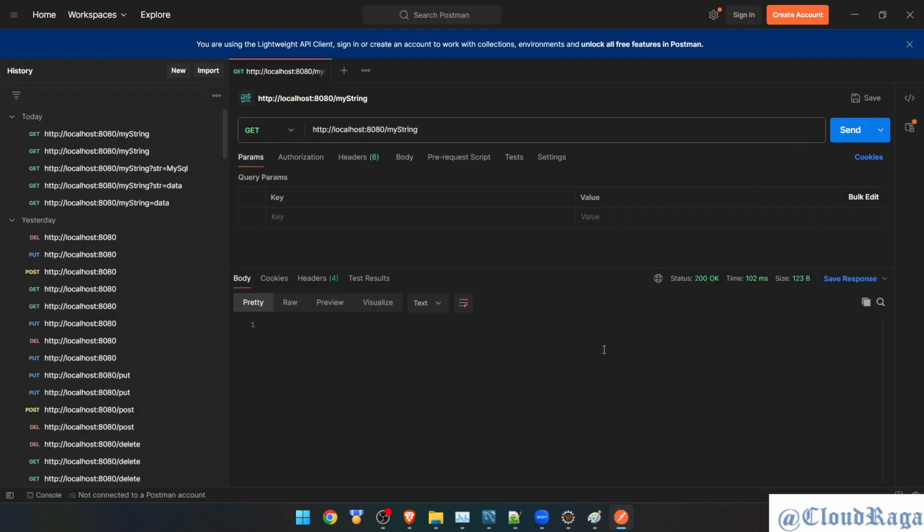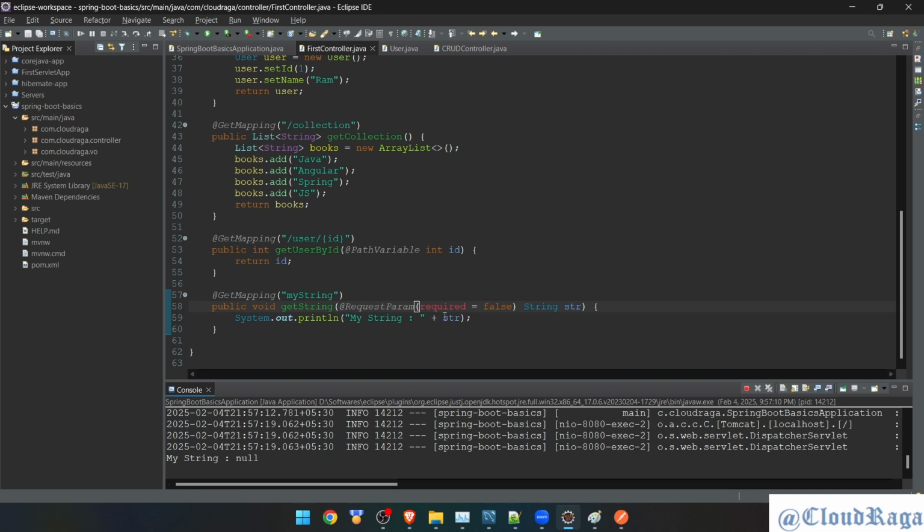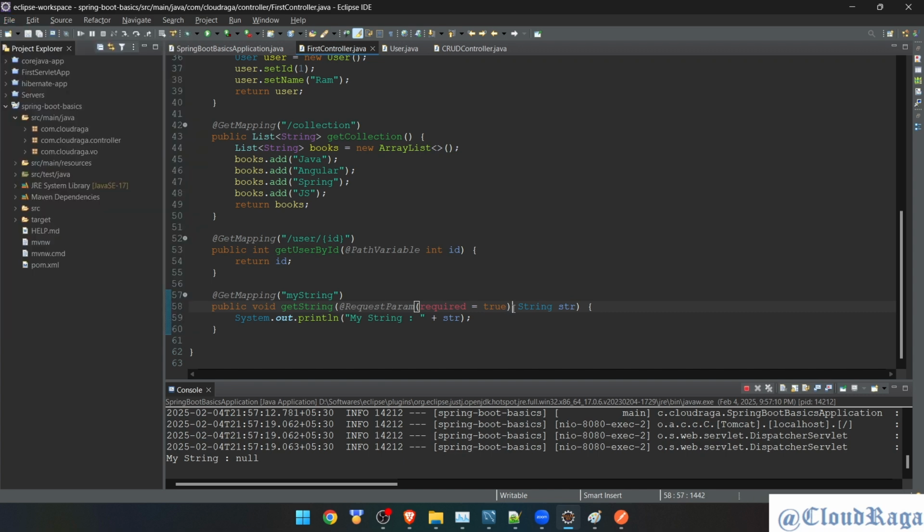Request again. And see, this time it is not asking. It is not required, it's not mandatory. So that's the impact of making it required or not. If I remove it, by default it is true. It is required. Or if you want to have better control, make it required true.